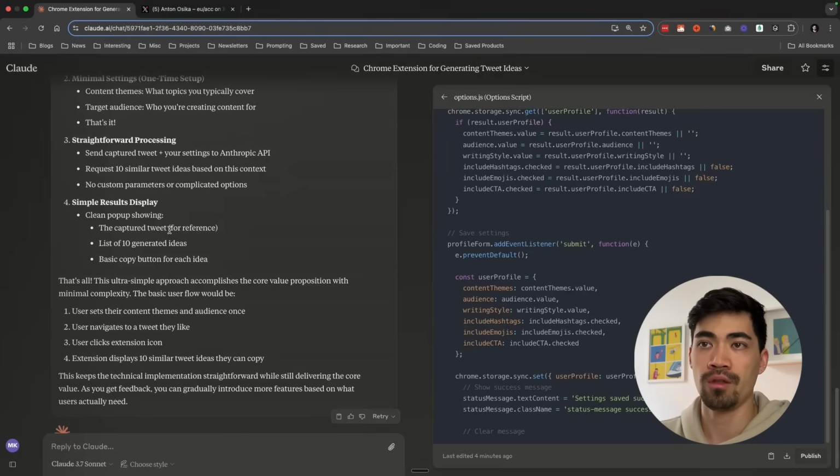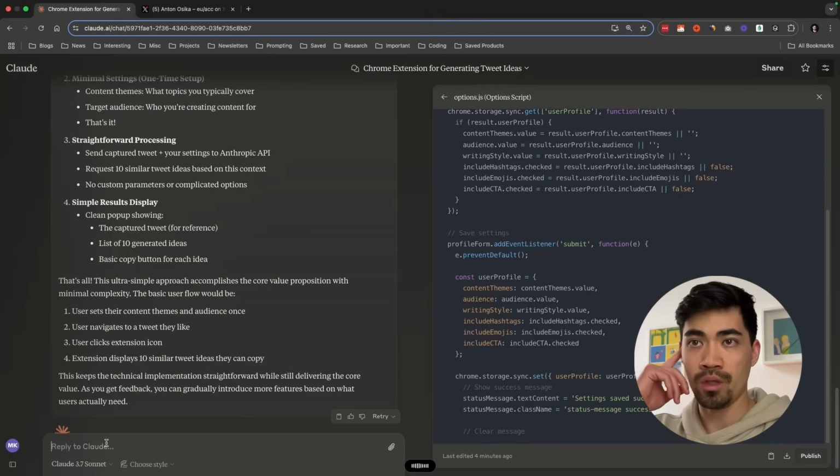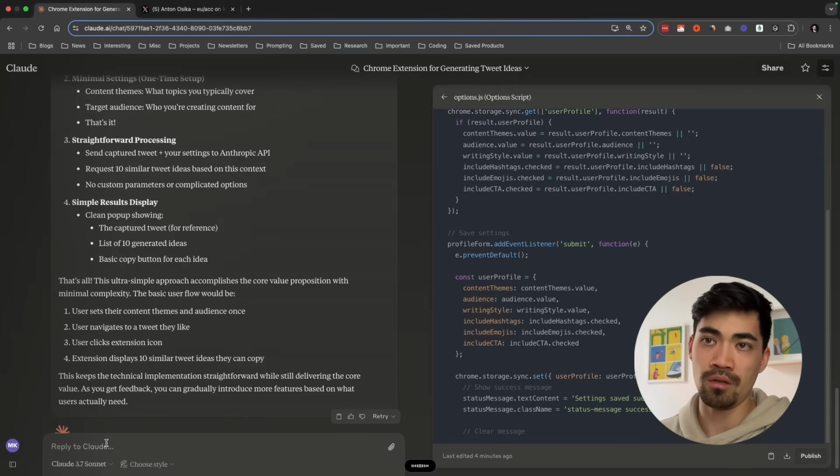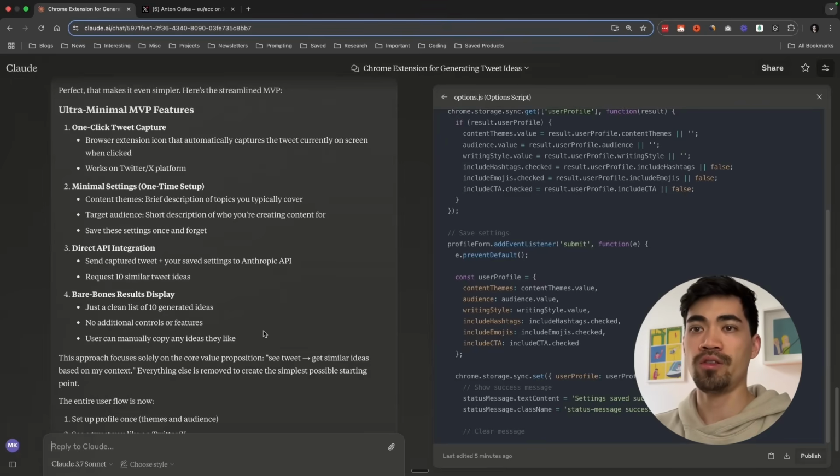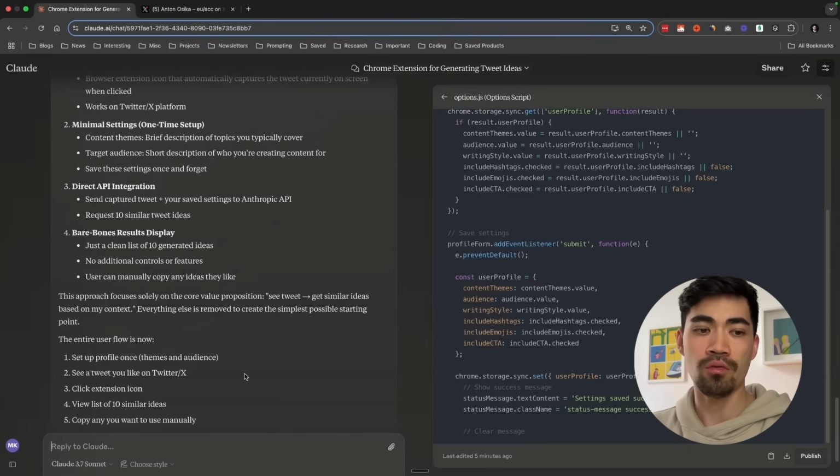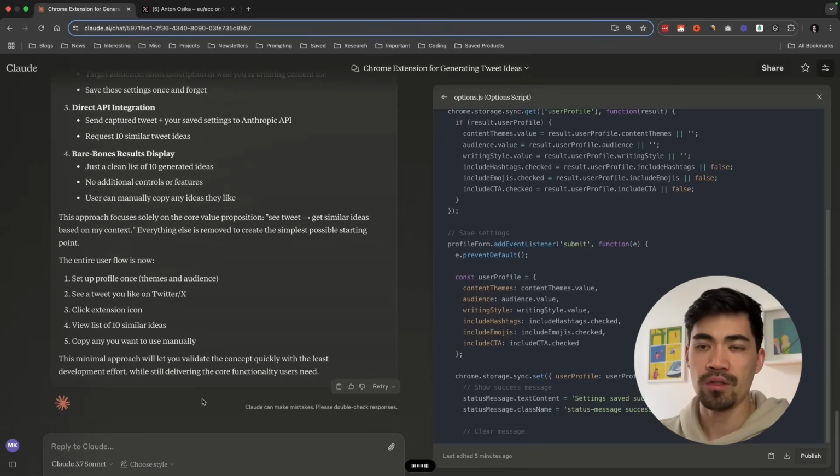For reference, I don't think we need that. Just a list of 10 generated ideas. Okay, for the simple results display, we don't need to show the captured tweet, and also we don't need the basic copy button, just the list of 10 generated ideas. Okay, this looks good, very simple. Now let's go into the technical considerations. Let's brainstorm some of the technical considerations here.